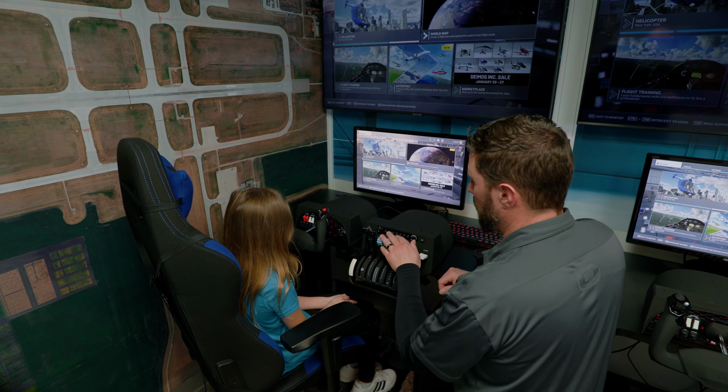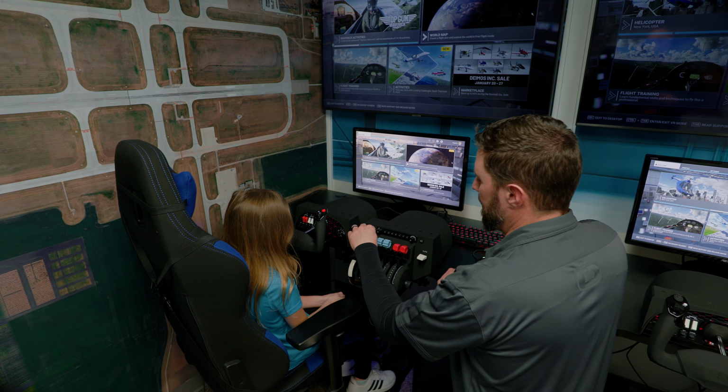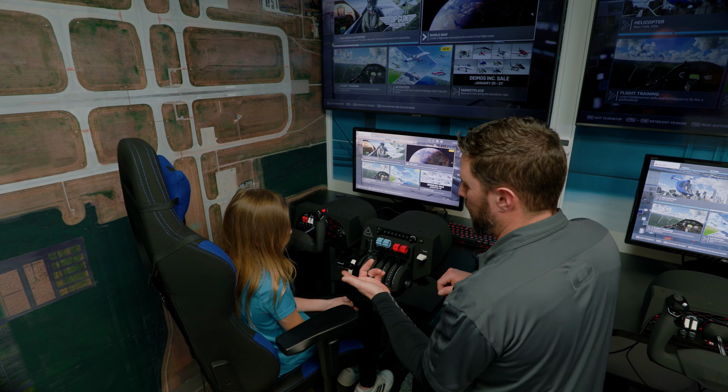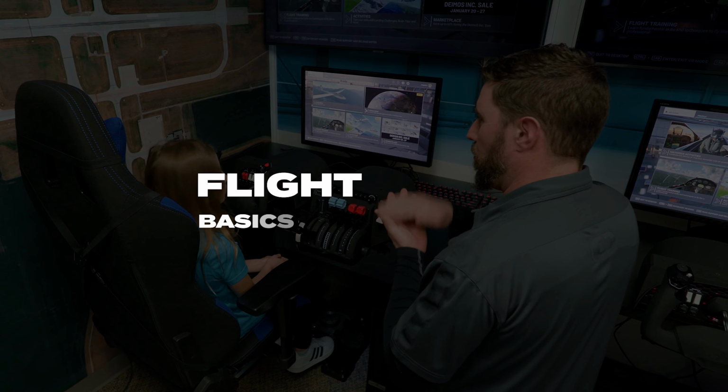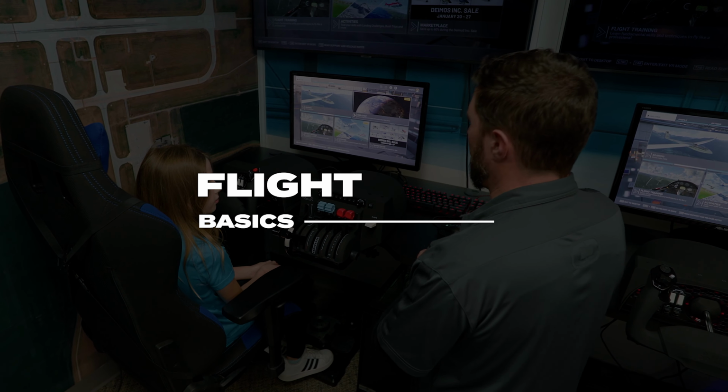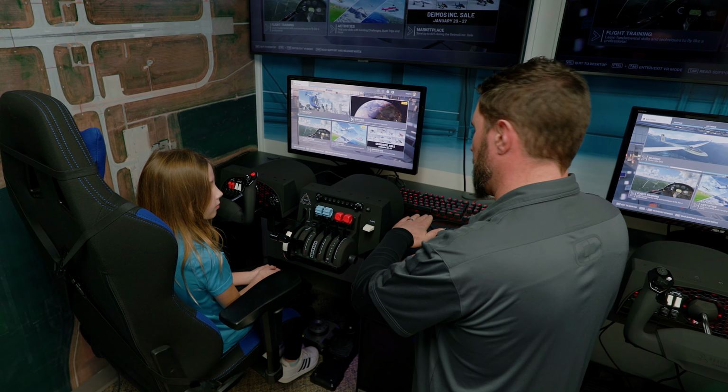These are more advanced controls, so we'll just keep these ones forward. And these ones are your throttle. So on landing, we'll pull them back, and on takeoff, we'll go forward. So with airplanes, you want to keep airflow over the wing so the plane keeps lifting. So if you get too slow, the wing will stop lifting and you'll start falling to the ground.